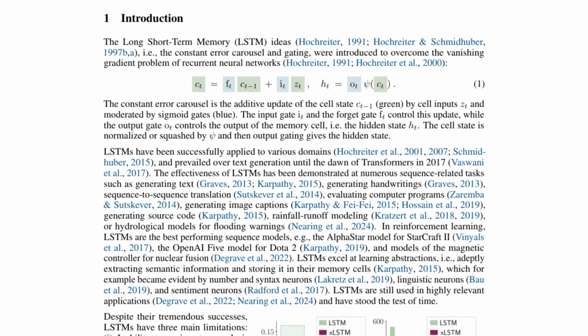LSTMs have been successfully applied to various domains and prevailed over text generation until the dawn of transformers. The effectiveness of LSTMs has been demonstrated in numerous sequence-related tasks, such as generating text, generating handwriting, sequence-to-sequence translation, evaluating computer programs, generating image captions, generating source code, rainfall runoff modeling, and models for flooding warnings.